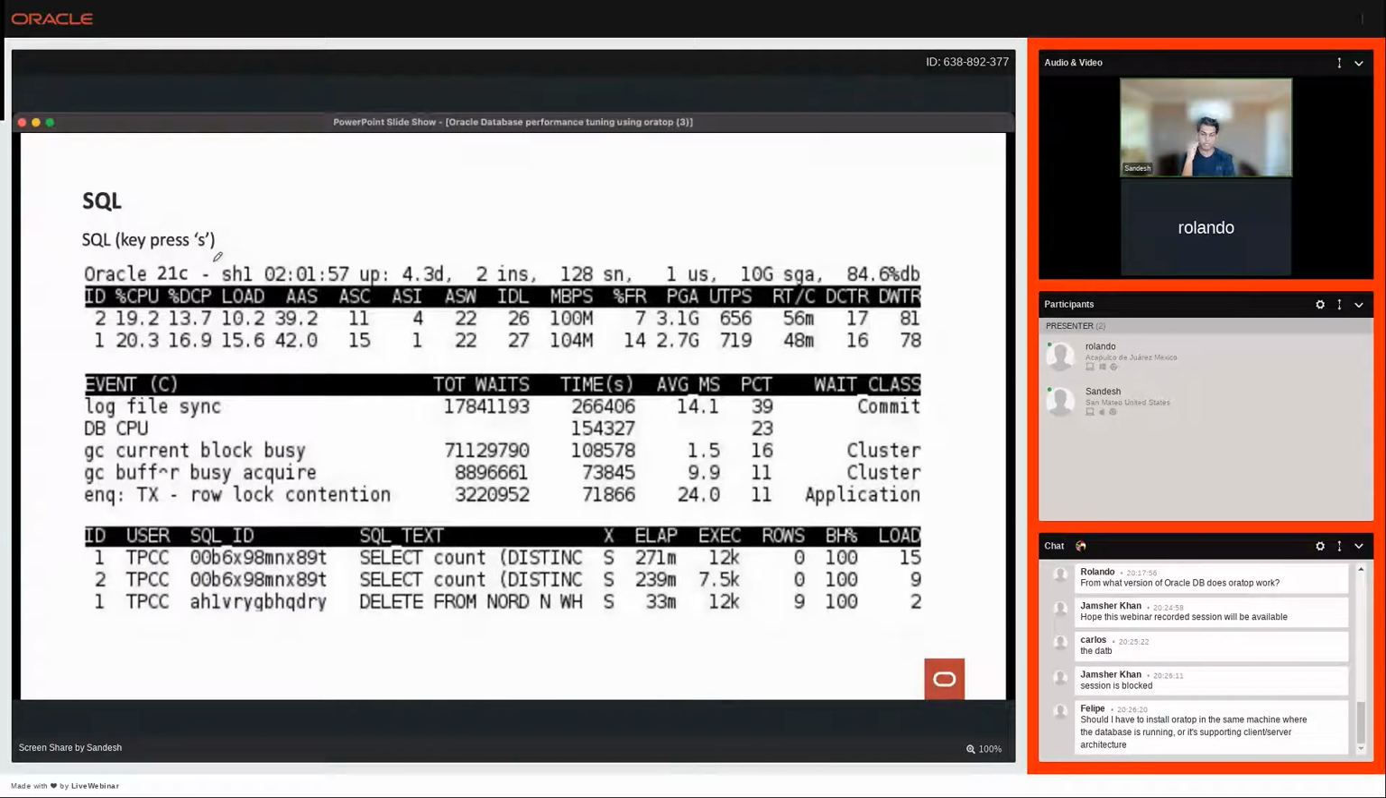To answer the question, do I have to install Auratop on the same machine where the database is running? Auratop is already installed in your Oracle home. But once you specify the Easy Connect DNS connect string, you can connect to any database anywhere using that.